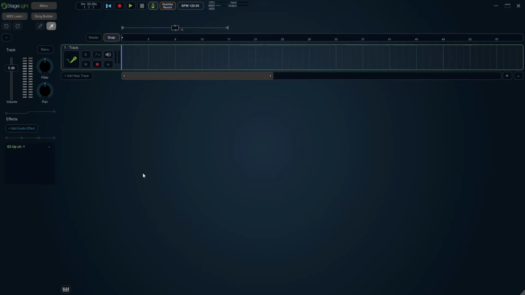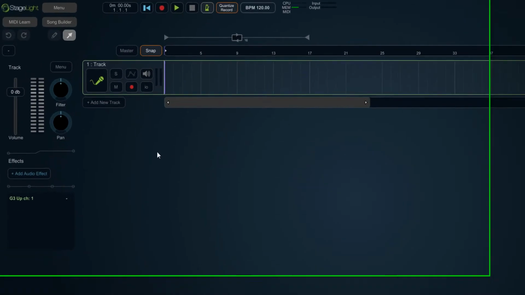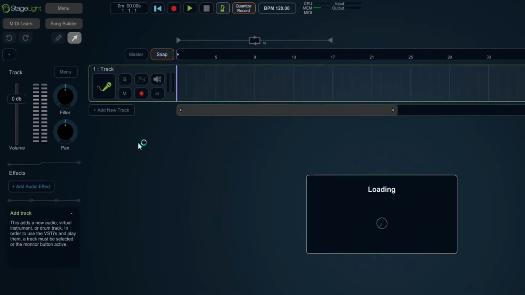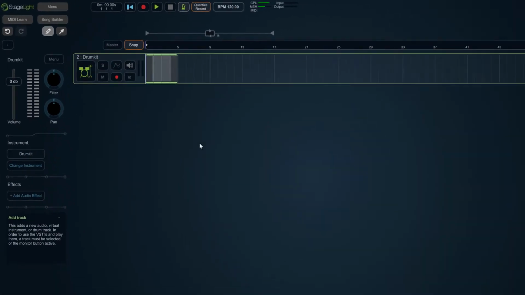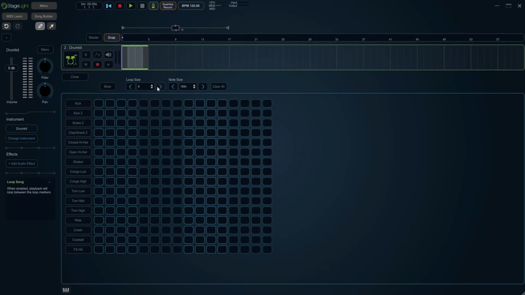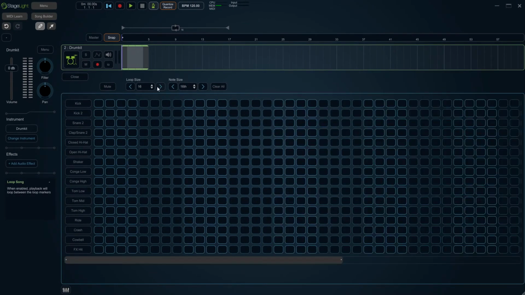This video will show you the ways you can make a beat in StageLight. Start by adding a new track and selecting Drum Track. The drum sequence window will open. The default loop size is 4 beats. If you want it to be longer, you can make it 8 or 16 beats.